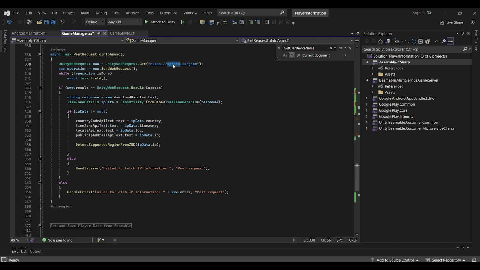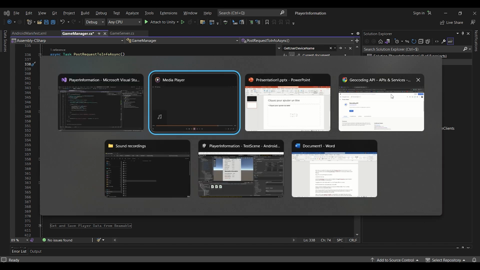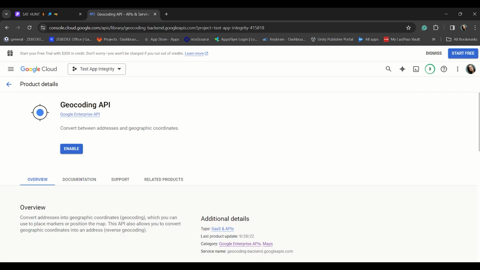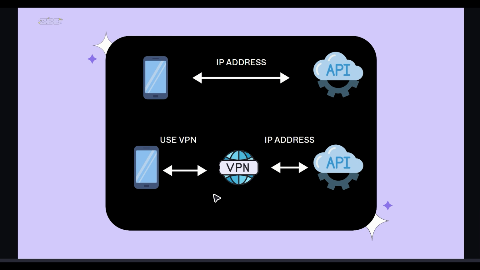Note that this endpoint is free but may have a daily limit of requests. You can use different endpoints or Google Cloud Service like the Geocoding API and Reverse Geocoding API. Additionally, when a user uses a VPN, the IP address seen by this API will be that of the VPN server, potentially affecting the retrieved information.